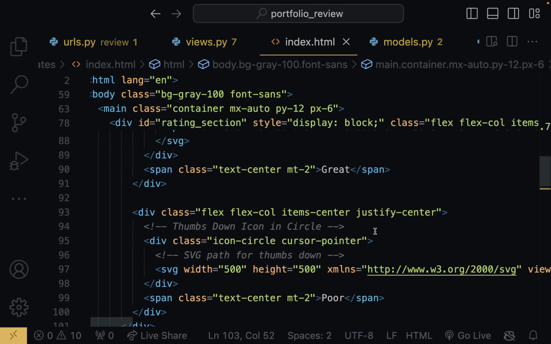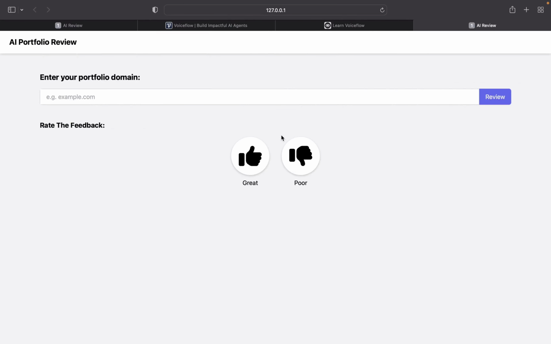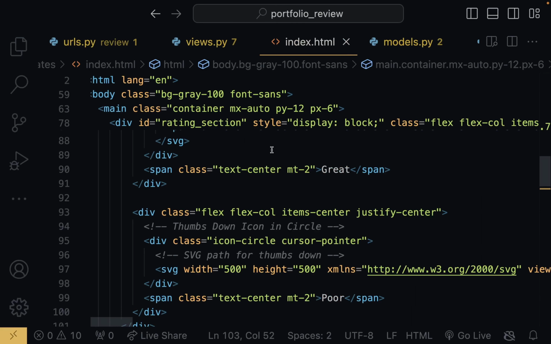Now, what we're going to do is, this should only show after a user has submitted a domain and they have seen a feedback. That's the only time this should be shown. And when a user clicks on great or poor, then we want to update that particular feedback model in the database.